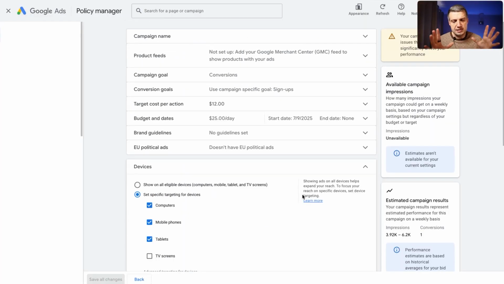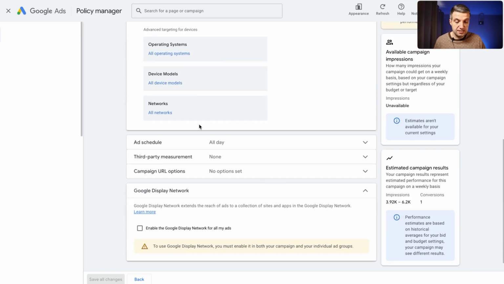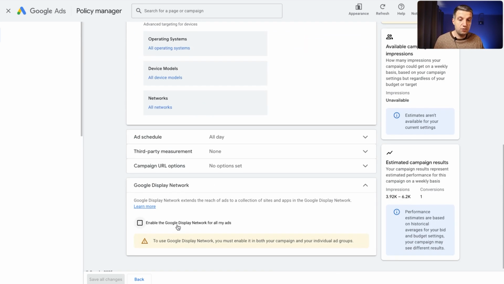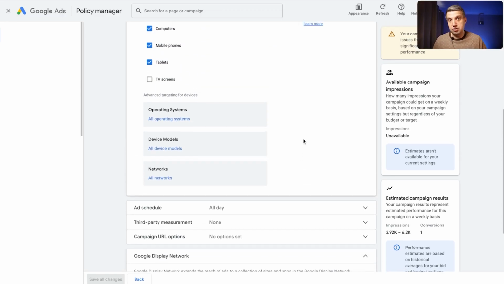Now I don't want to concentrate on every single nuance. I just want to give you an overall concept, overall idea about this setup. You need to choose the demand gen type of campaigns, deselect TV screens, and deselect Google Display Network at the campaign level. Also, you need to set up at campaign level the country or region where you want to show your ads, and the language of your customers.